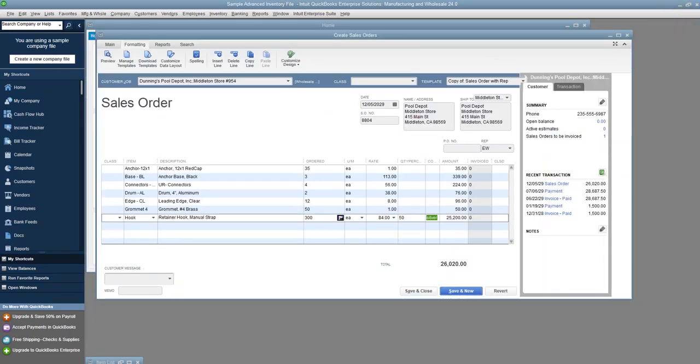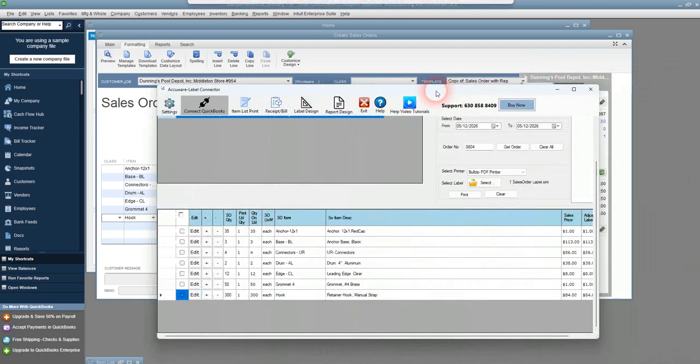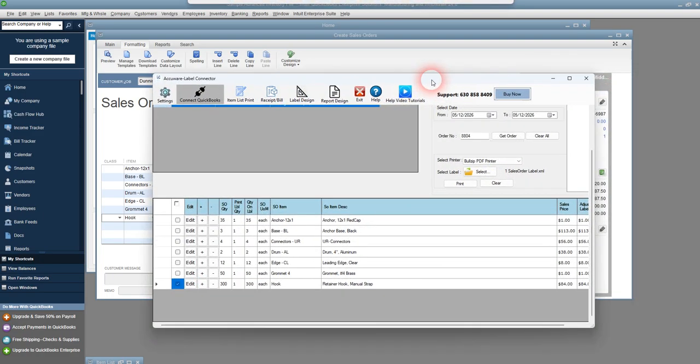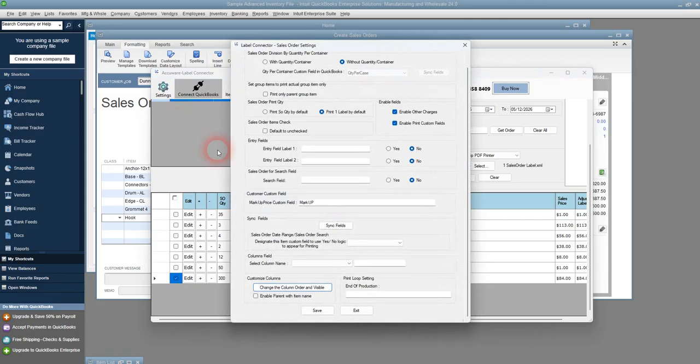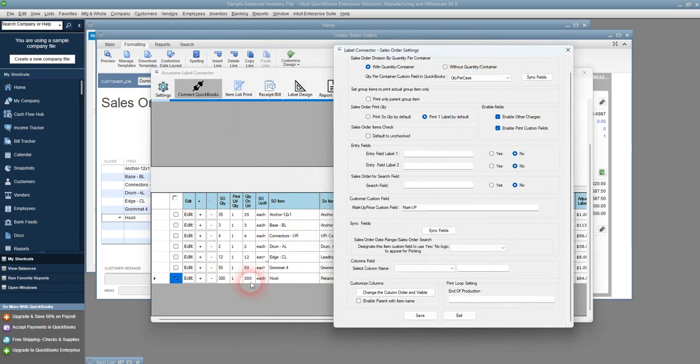So basically, I want to show you just one other piece of logic that we can do here that's a more advanced feature. Inside the sales order settings screen, you can enable a field up here to use the quantity per container to break down how many labels you're going to print into fewer quantities, because if you pack them in quantities of 50 or something, then you wouldn't want 300 labels. In the case of the hook here, you would just want 300 divided by 50, which is 6 labels to print, right?